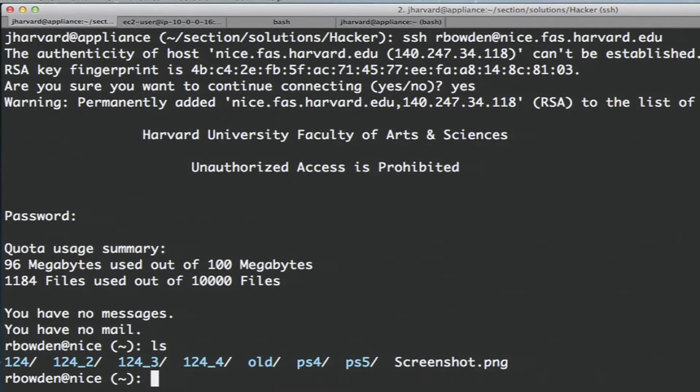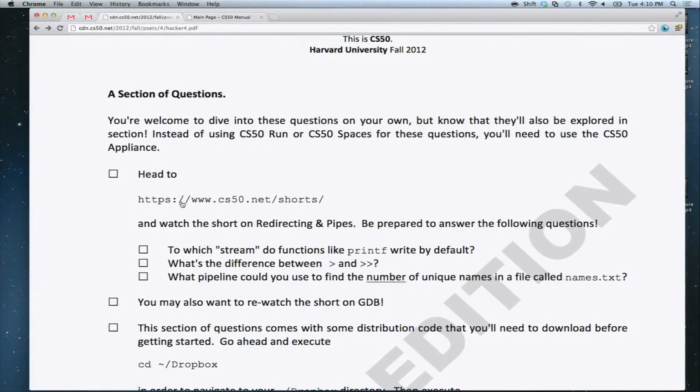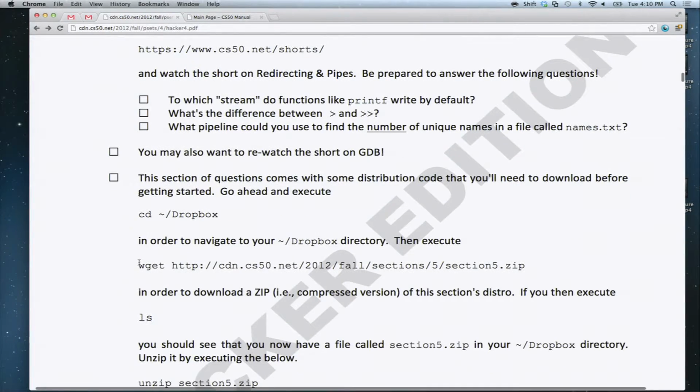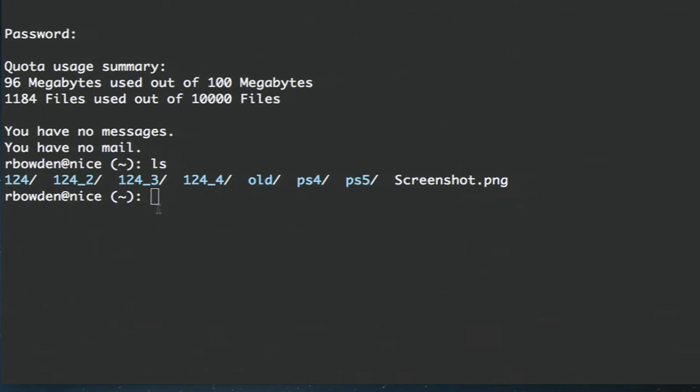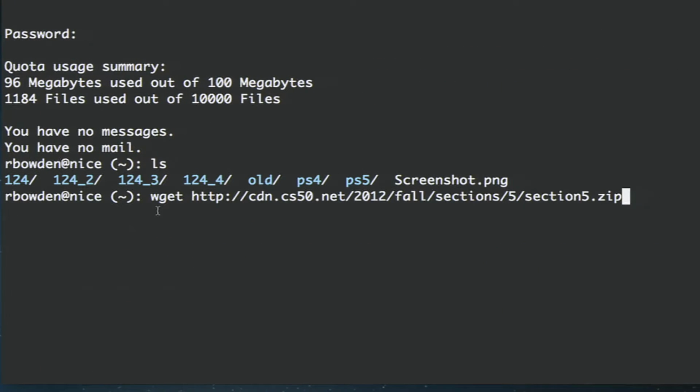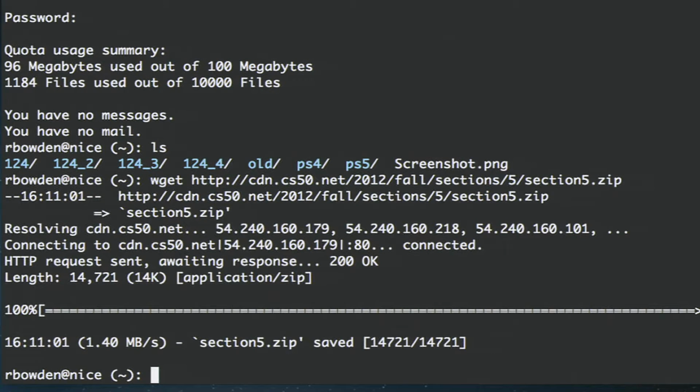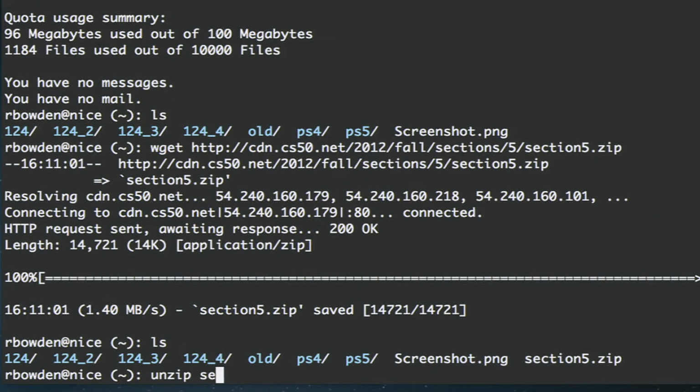A lot of classes you might take, like 124, are going to have you upload stuff to here to actually submit your problem sets. But say you don't have access to your appliance, then you can do things like this. This is just our section of questions. It'll ask you to do this in the appliance. Instead, I'll just do it on this server. And I can unzip that.